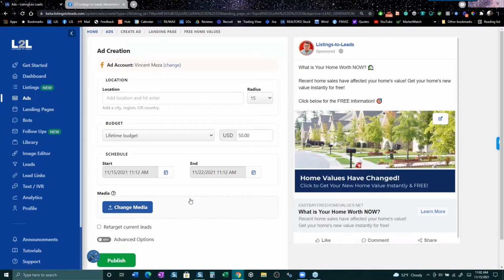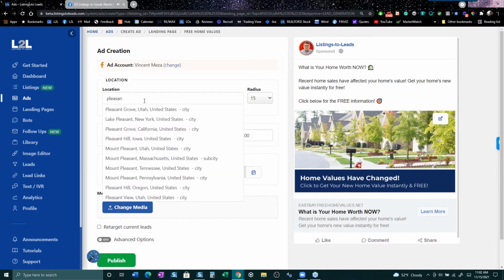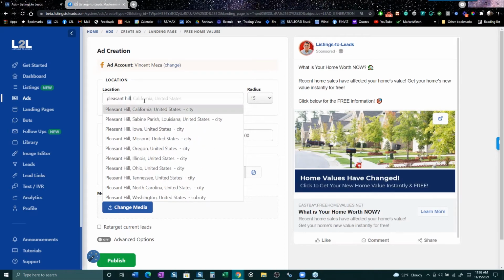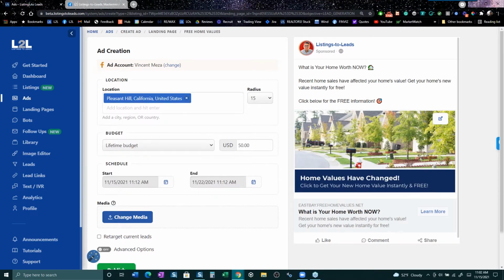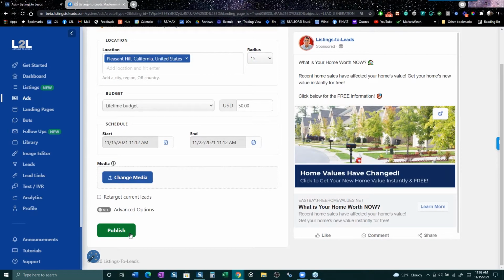It's not as effective for one reason, that you can't actually target people very well. Because of the rules that Facebook has been forced to change, it's just not an effective ad. Now, to kind of explain it, I'm gonna type in Pleasant Hill. It's a neighborhood by me. It's a small town by me. And you can see that my minimum radius is 15 miles, okay? So everybody's gonna see this. Now, I could have a page that says, what is your Pleasant Hill home worth? And I could go and capture leads, right?